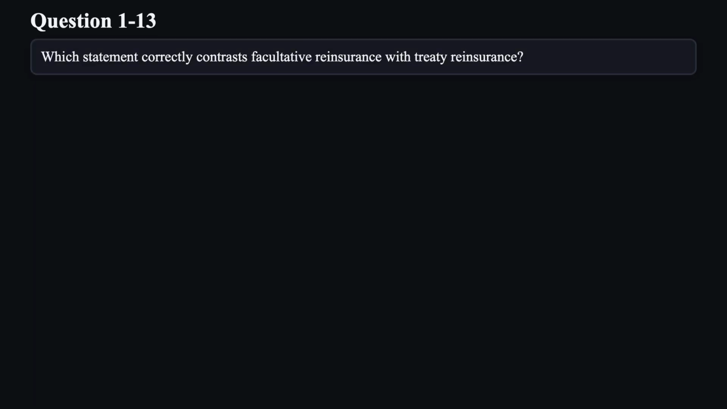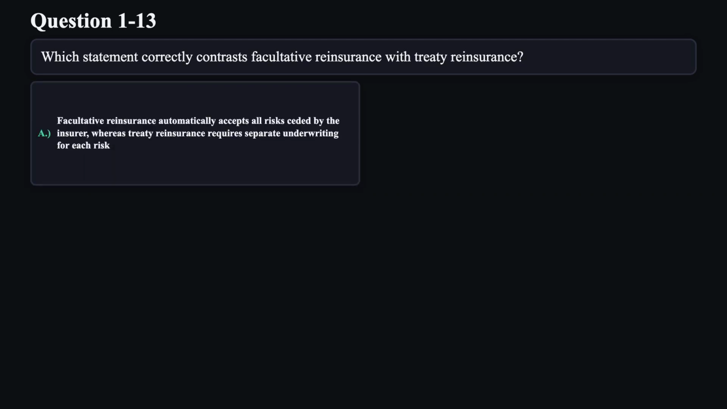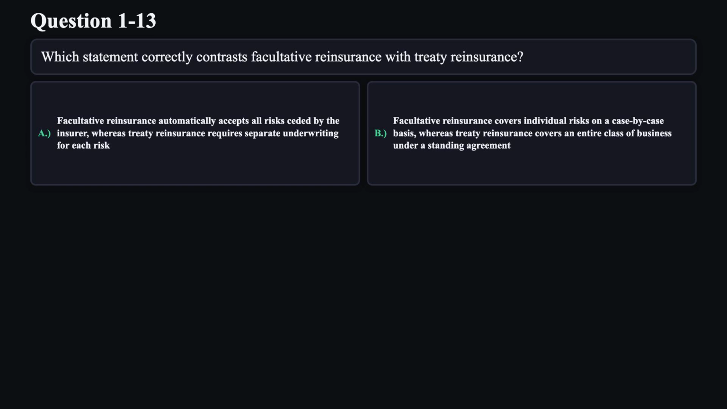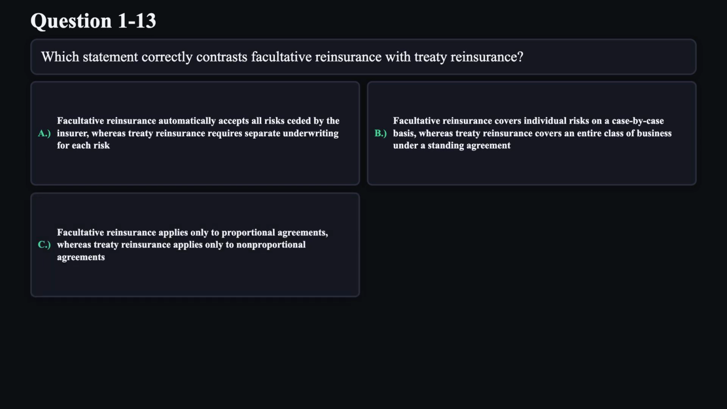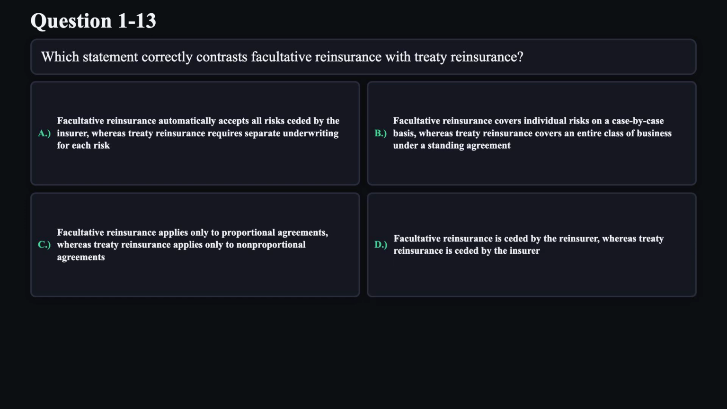Question 13. Which statement correctly contrasts facultative reinsurance with treaty reinsurance? A. Facultative reinsurance automatically accepts all risks ceded by the insurer, whereas treaty reinsurance requires separate underwriting for each risk. B. Facultative reinsurance covers individual risks on a case-by-case basis, whereas treaty reinsurance covers an entire class of business under a standing agreement. C. Facultative reinsurance applies only to proportional agreements, whereas treaty reinsurance applies only to non-proportional agreements. D. Facultative reinsurance is ceded by the reinsurer, whereas treaty reinsurance is ceded by the insurer.